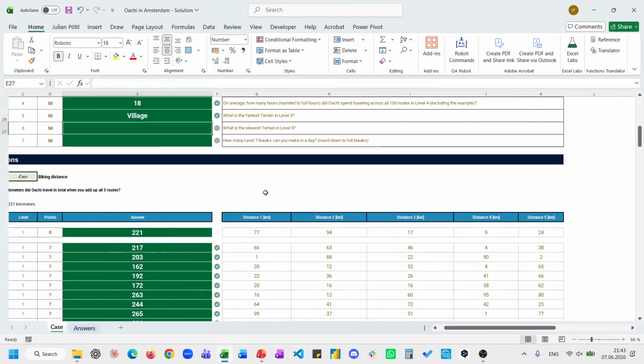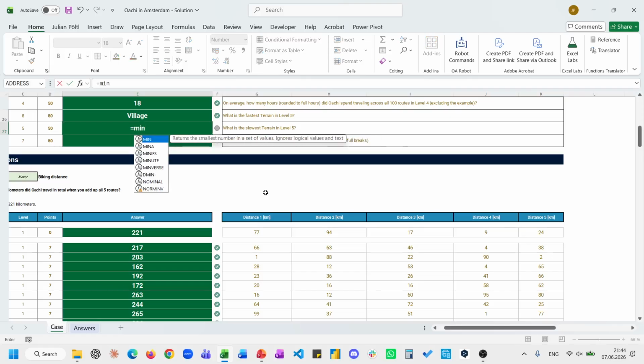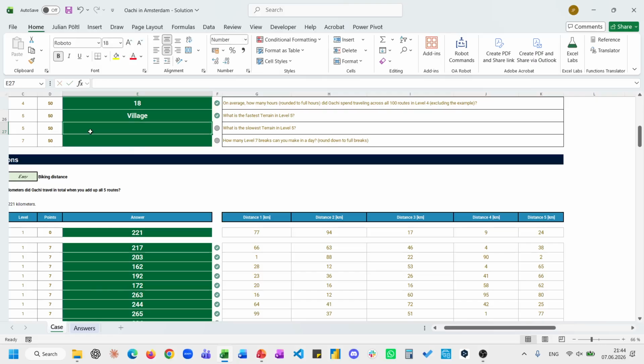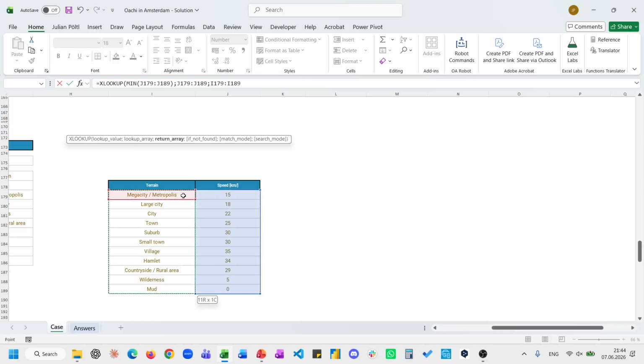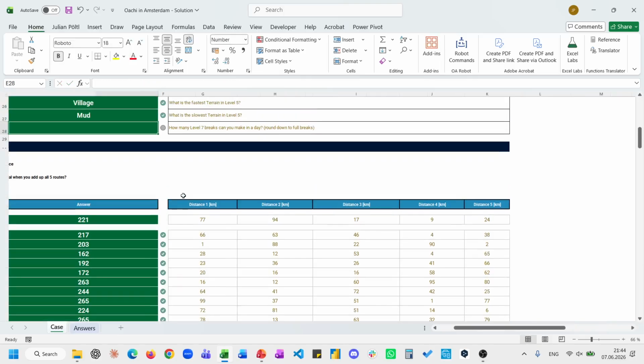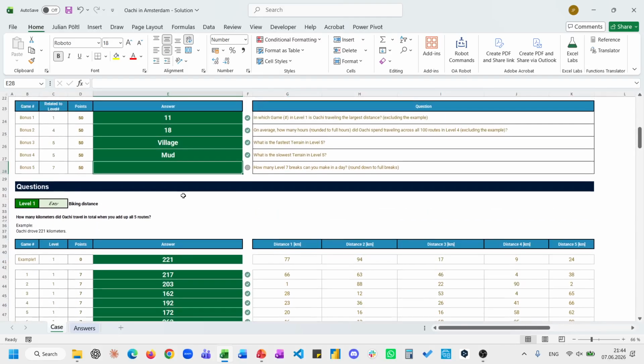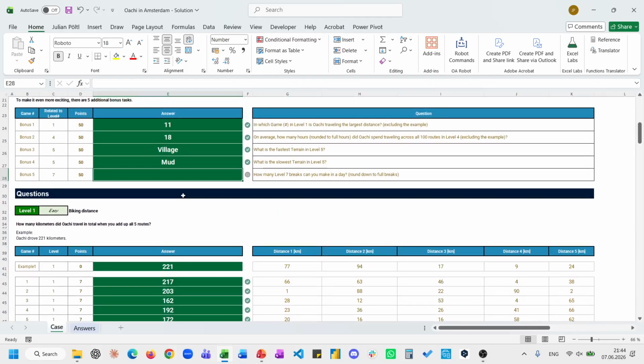And now what is the slowest terrain? Here, so if it's something max, then it might also give a min function, and the min function is basically like the max function, only that instead of returning the maximum, it is returning the minimum. So XLOOKUP min, then go to level 5, search for the minimum in here, returning the terrain type, and the terrain is mud, where you cannot go forward with your bicycle. How many level 7 breaks can you make in a day?